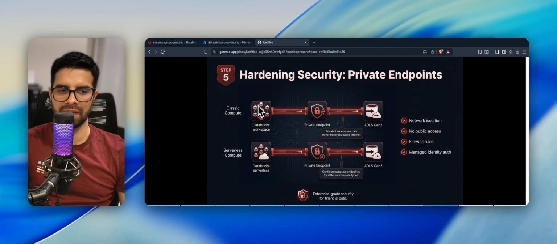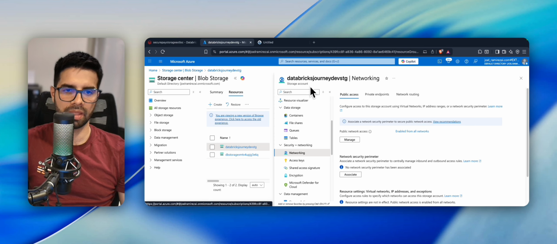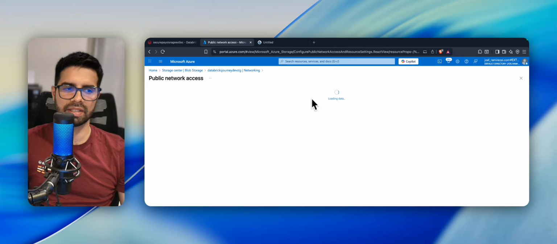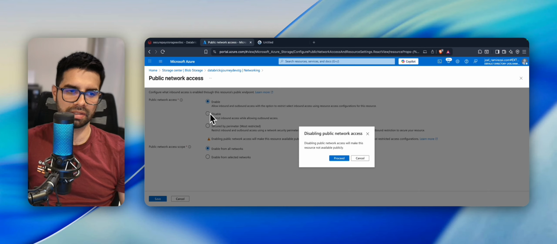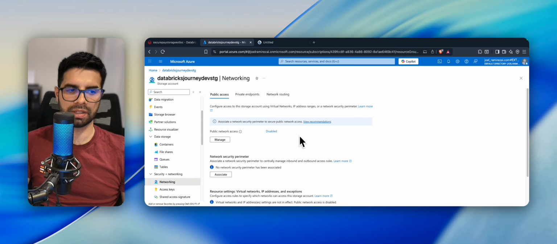When we're working on Databricks, we have two types of compute, classic compute and serverless compute. And each of them will require their own private endpoints configuration to make sure we can reach the data safely. I'm going to show you how we can set this up. We can go to the Azure portal, go to the storage account, click on networking. Now let's disable the public network access. Let's click here, click on proceed, click on save. Now that we have restricted our network access, we're going to add some private endpoints.